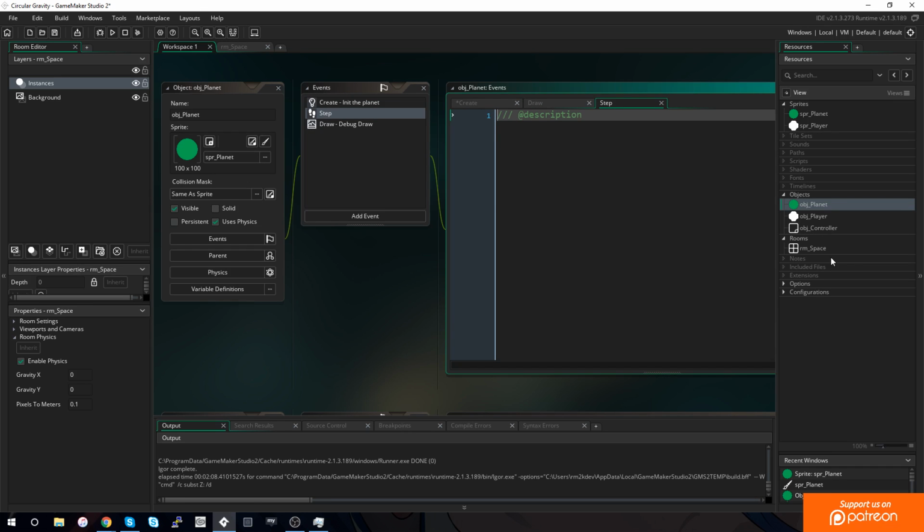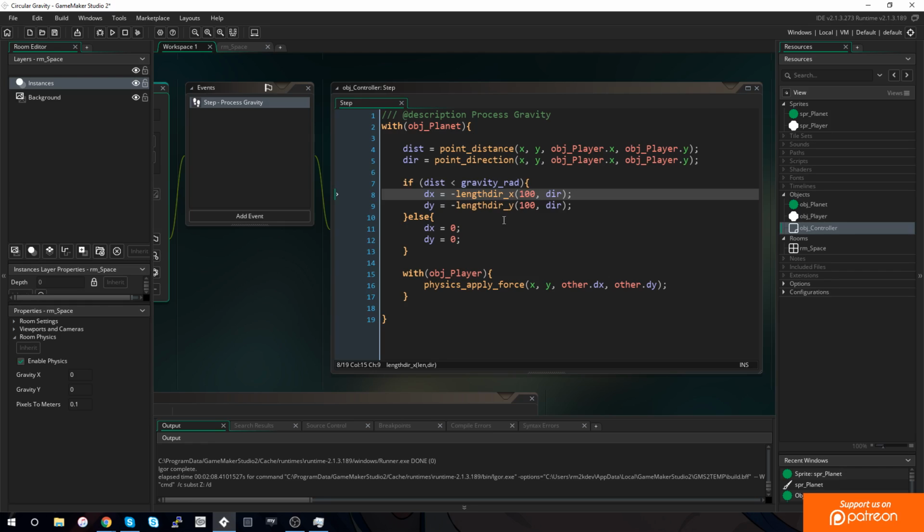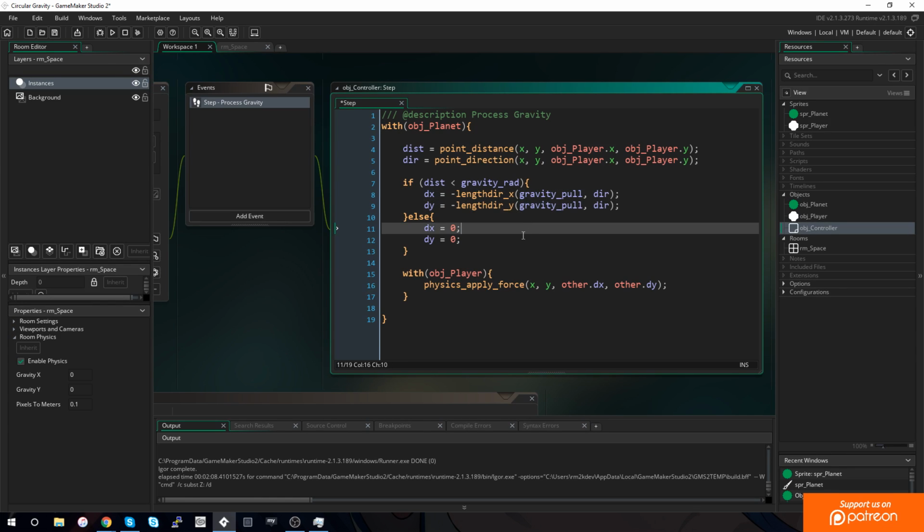In the controller, instead of using 100, we're going to use the gravity pull effect. That's going to tell us how much it is.